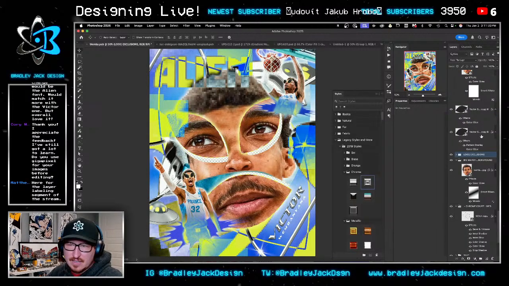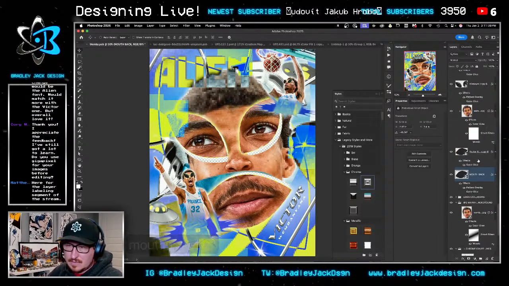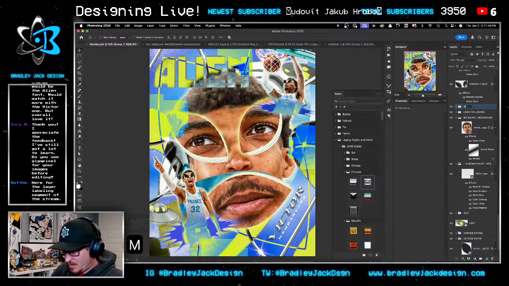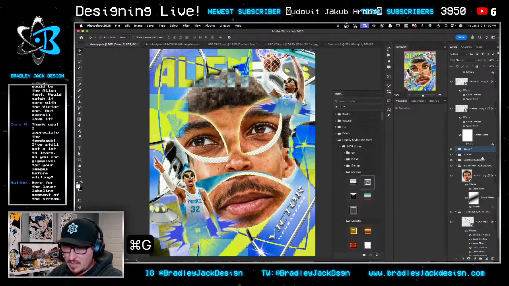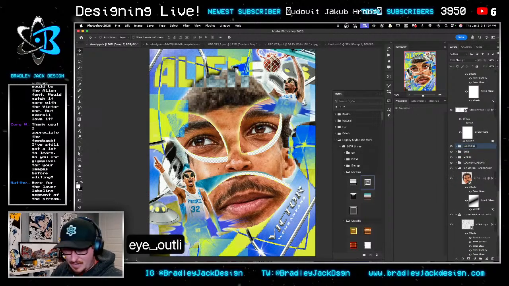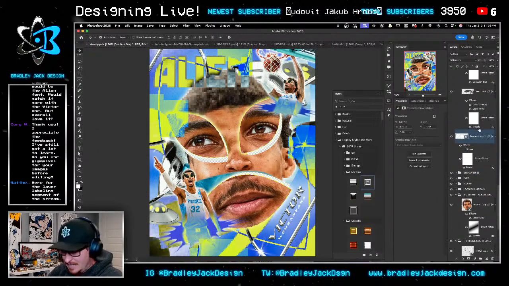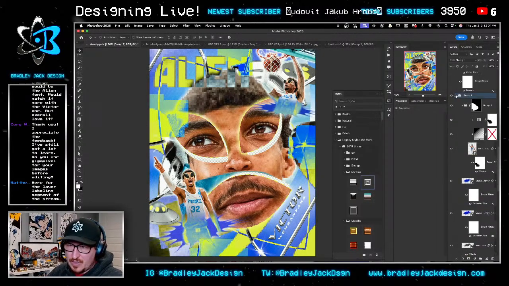What are these? This is mouth back. Let's see, so I do stuff mouth back. Mouth main. And group these together and just type in mouth. Just group this together into eyeballs. These are the outlines. Eye outlines. This is the alien text. Alien text. There's probably no point in putting this into a group.